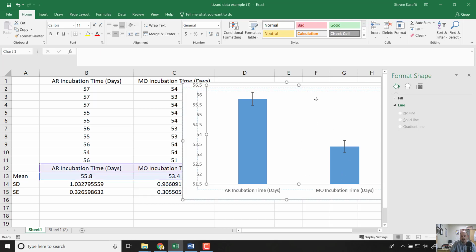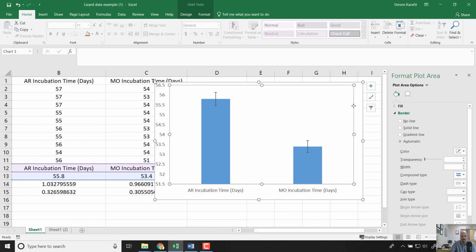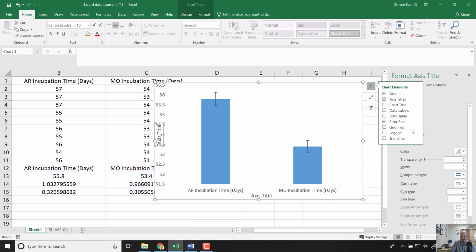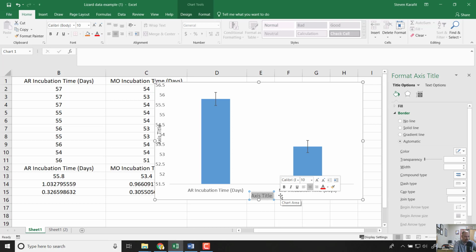Okay, the other thing we want to do here is insert axis titles. So we click the little plus symbol next to the graph, and we go to axis titles. And then down here, I'm going to just put location. And then for the y-axis, we're going to put incubation time, and then days is the unit.